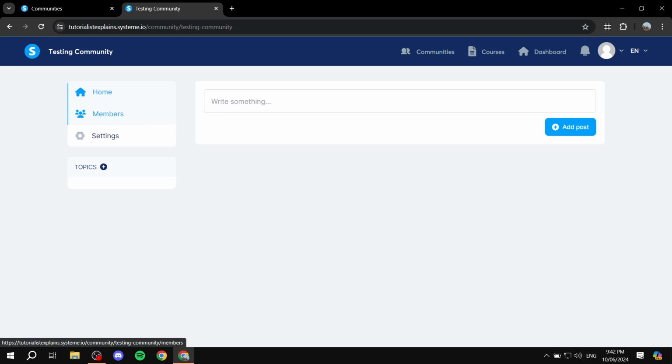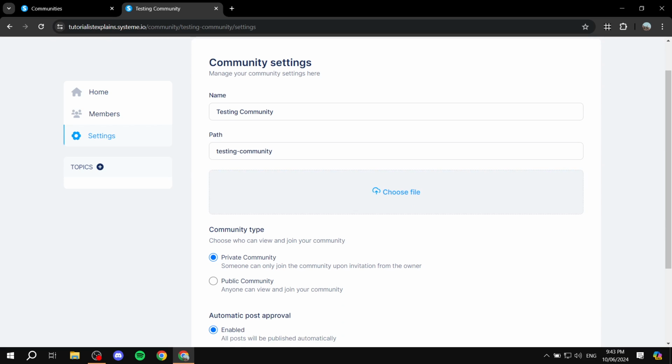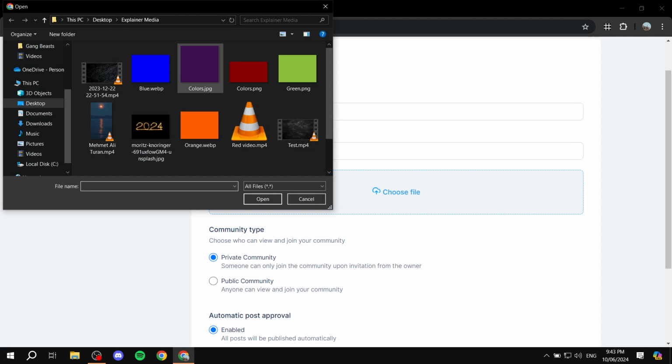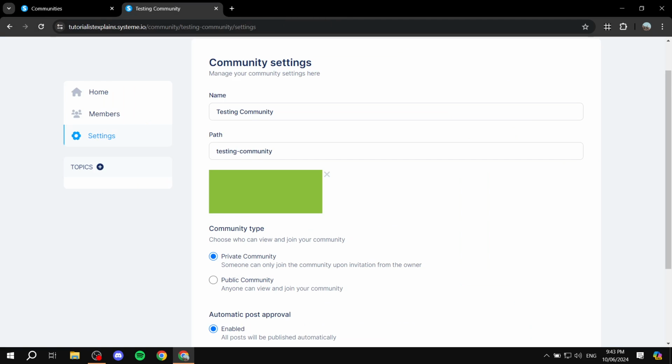So the home page, let's actually not start with the home page. We can just go to the settings page. In the settings page, you'll have the name and path, which are the things that we have just created. And we have the banner image, which is a must, you could say, because it gives it a little bit of a taste. So we can just go ahead and add a banner image to our community. I don't really have an image, so I'm just going to be adding this one.